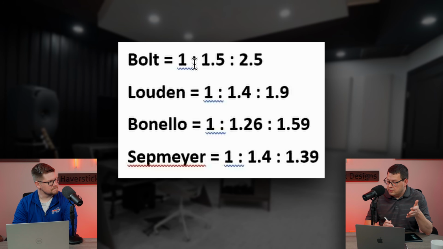So if, for instance, your room had 10-foot ceilings, to make the math easy, 10 would be what the 1 ratio is. So the 1.5 dimension would be 1.5 times 10, so it'd be 15 feet. And then the 2.5 number would be 25 feet. So the room would end up being 10 foot by 15 foot by 25 foot if you went by Bolt's ratio and you had a 10-foot ceiling.